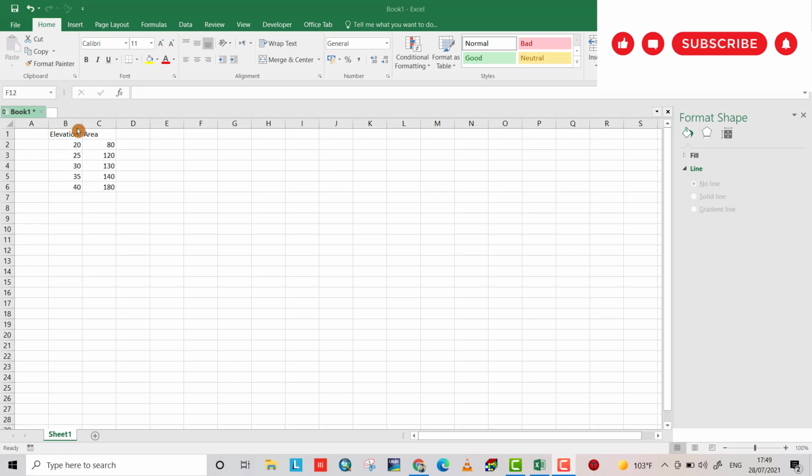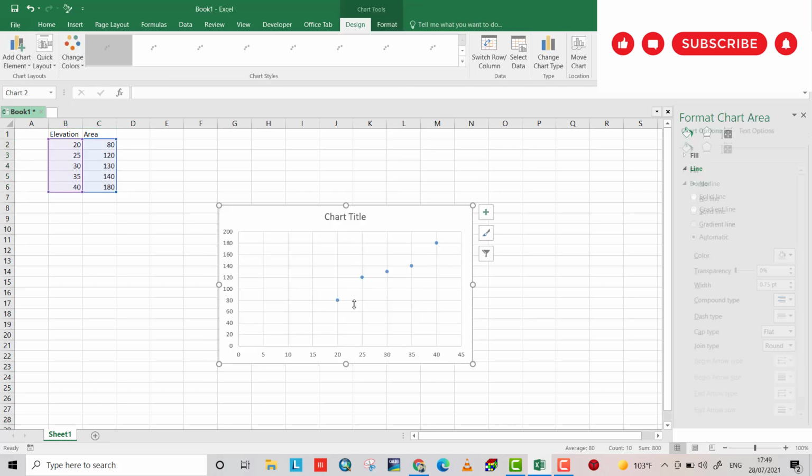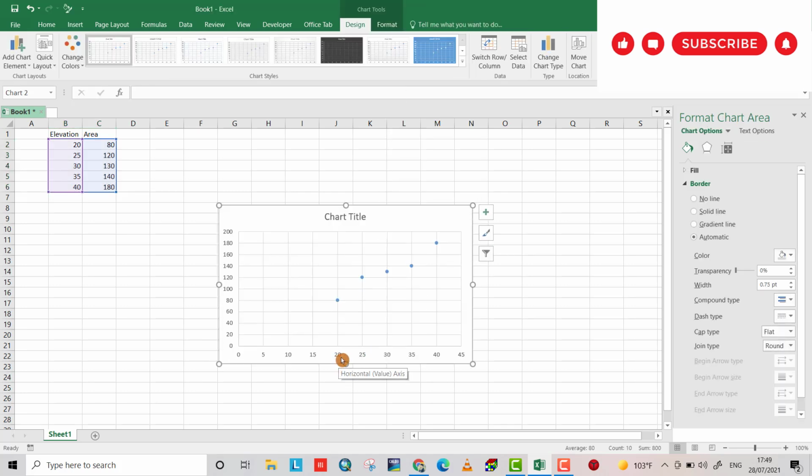Okay, select the data, then from Insert, Chart, Scatter. Okay, first let us make a good representation of the data.